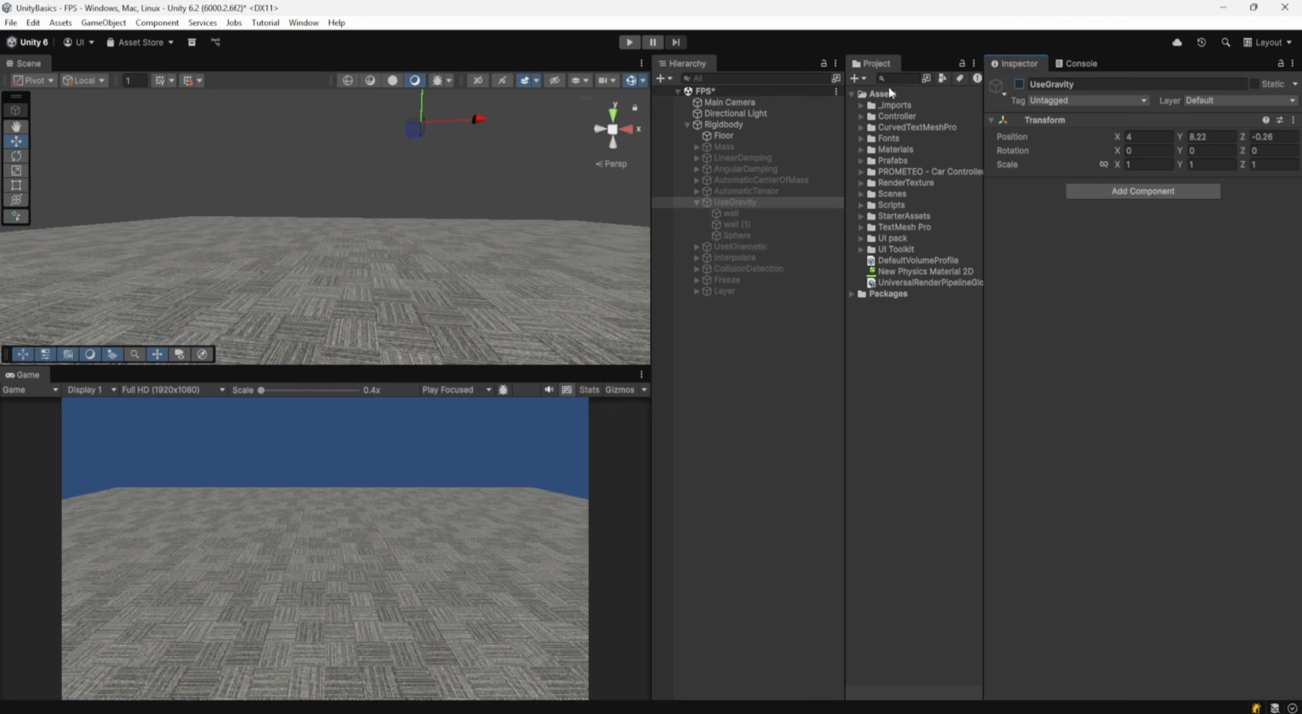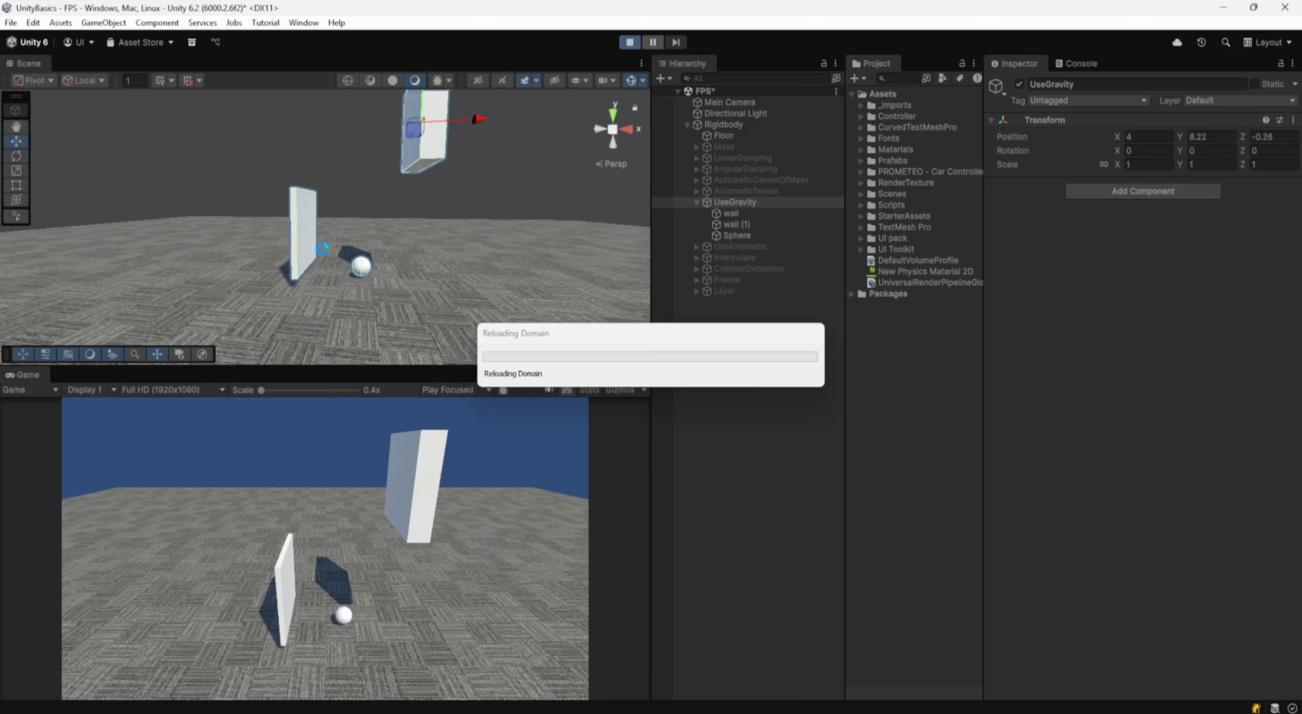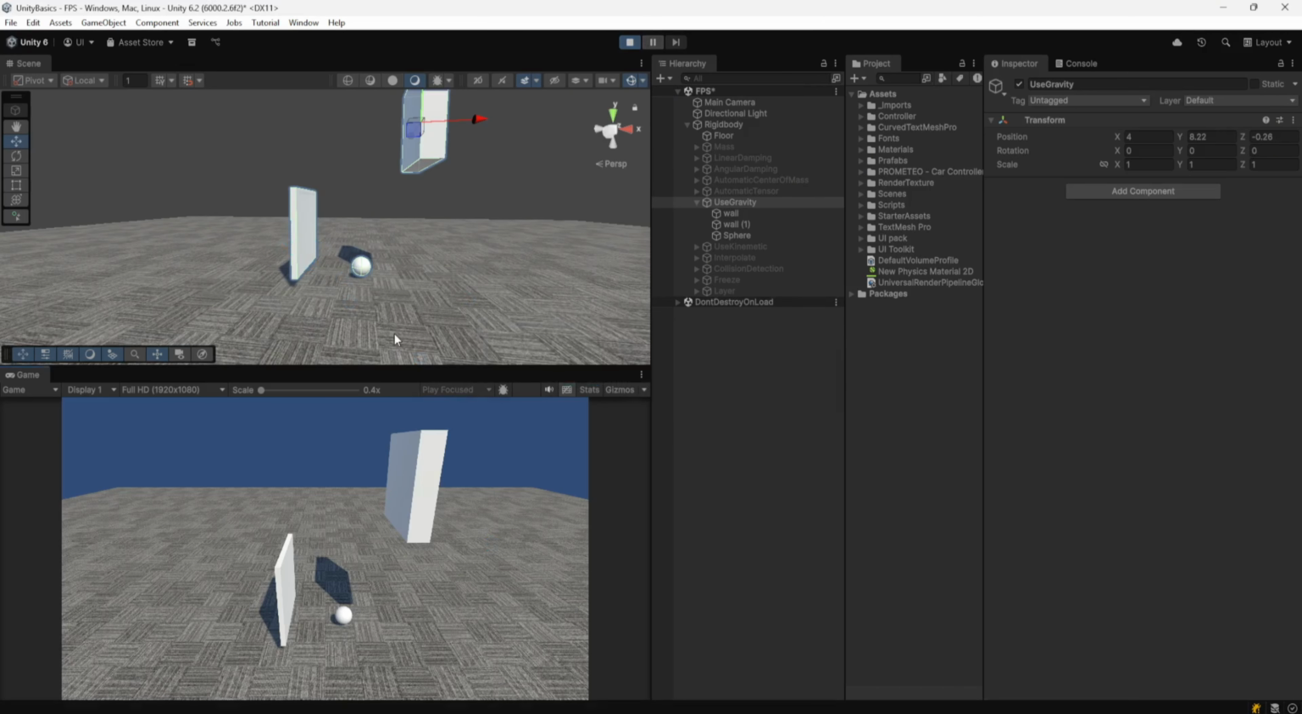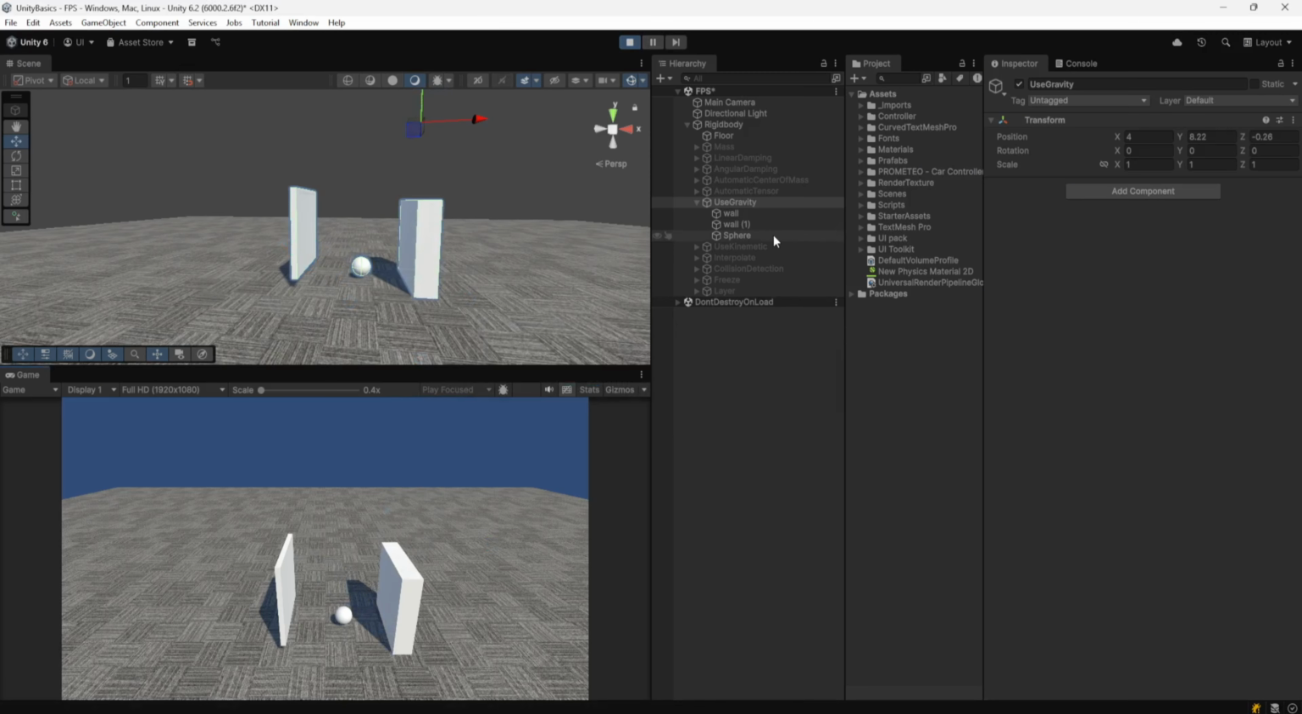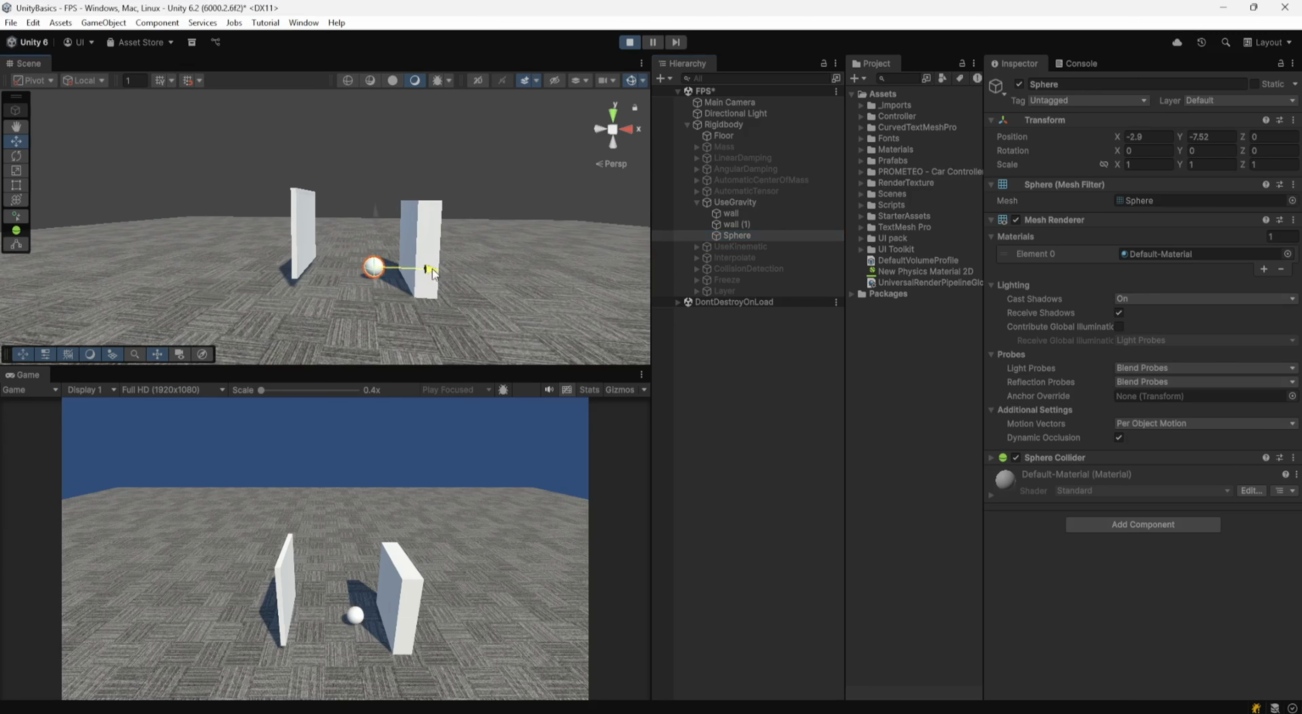Okay, let's understand one more concept. If I move the sphere, what happens? Like this one is use gravity false. This one is use gravity true. Let's see. If I select the sphere and try to move, now you can see, because use gravity was false, whenever any object hits this thin wall, it started flying.